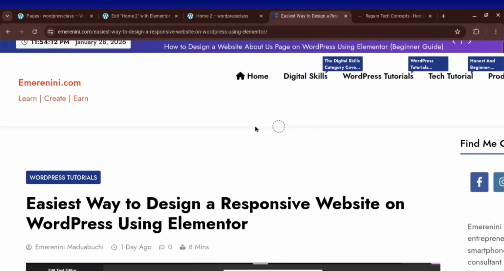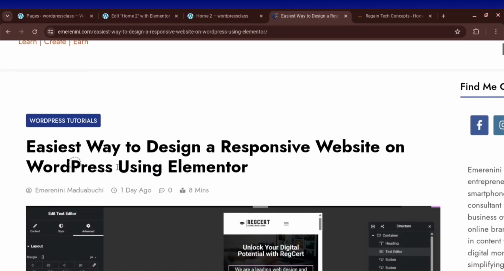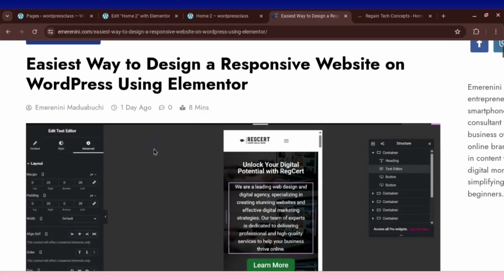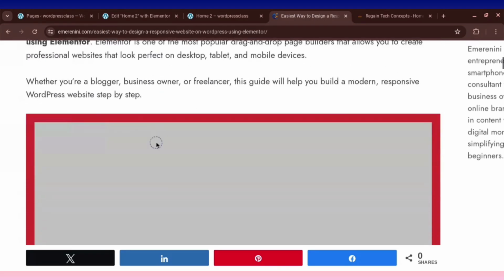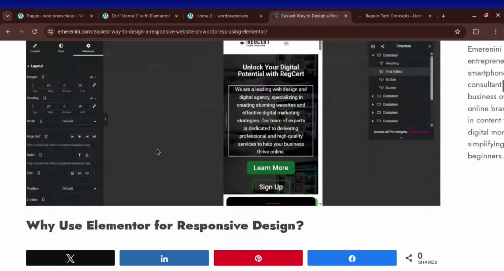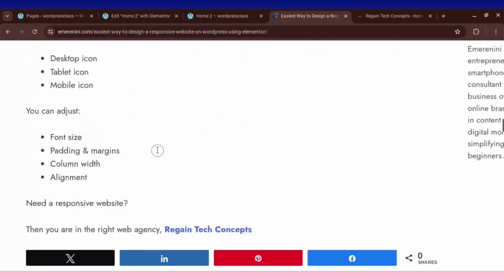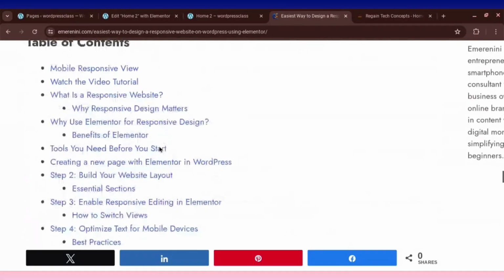Okay, and if watching the video is taking too much of your time, you can read everything here. You can go ahead and read it here. The same process, the same procedure.